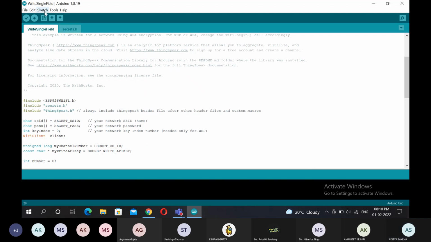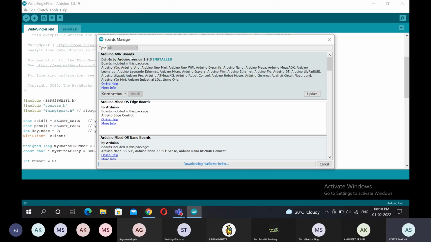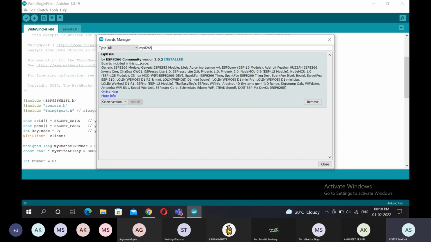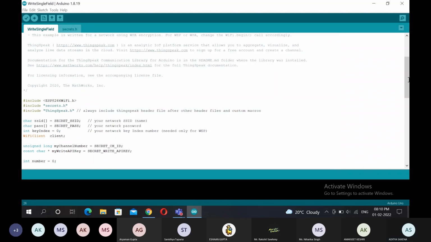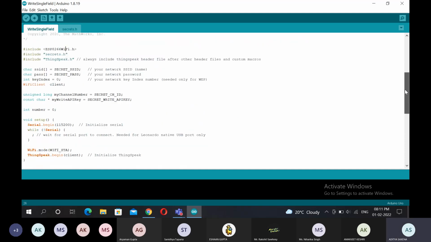After that, you will be able to add the ESP8266 board here. Just search for it in the board manager and you will be able to find it here. You need to install it, and after that you can use that library.